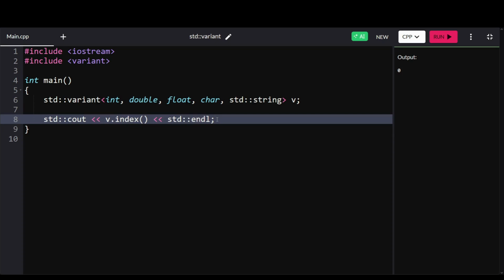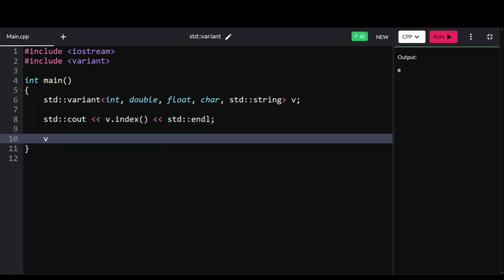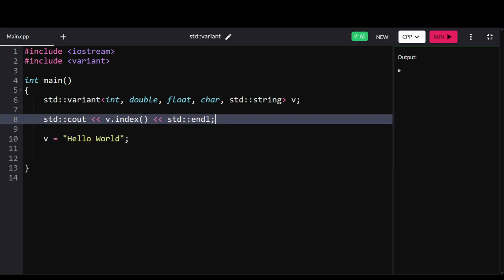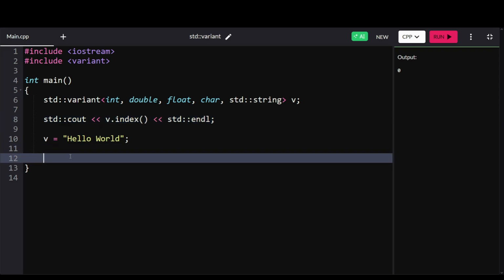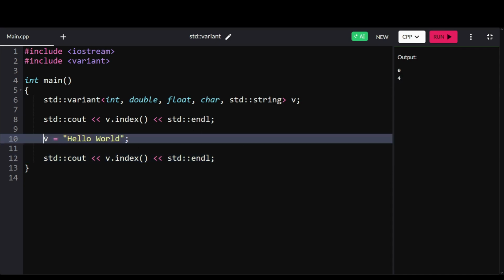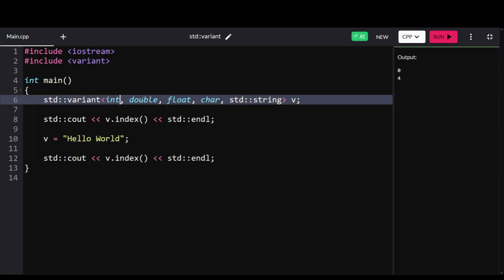Now if I put some value in this variant, let's put a string called hello world, and let's print out the index again. You should first see a 0 and then you should see a 4. Why did we get a 4? Because now the variant holds a value of type string, which is 0, 1, 2, 3, 4. Fourth type in our variant.